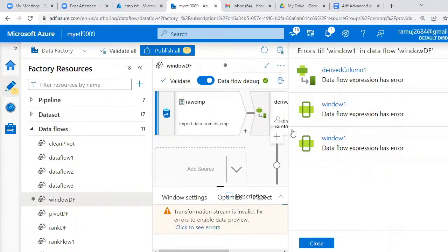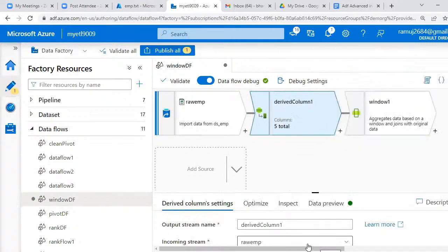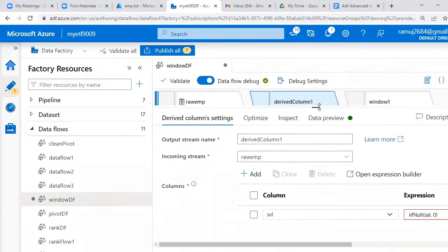Data flow, derived column expression. There is some error in the derived column, the salary expression, because we applied salary and we are trying to replace it with a numerical value 0. But in the source, salary was a string. Because you are reading data from a file, and when you read data from a file, every field is a string. That is a mistake.